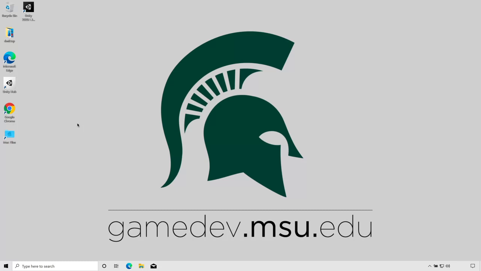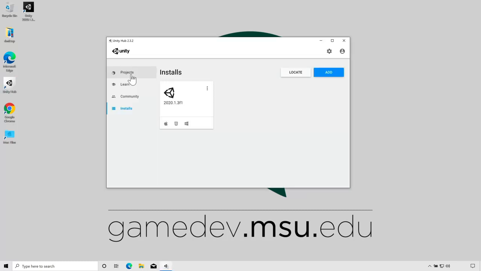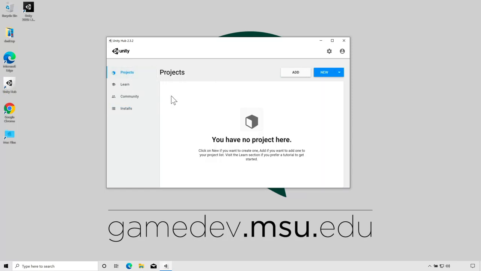Okay, let's start by opening Unity Hub if you don't already have it open. Make sure you're in the project section by selecting projects in the Hub menu. You can see right now I have no projects. Your projects will show up here, any that you have used and opened in Unity Hub. But of course, right now we want to create a new project.